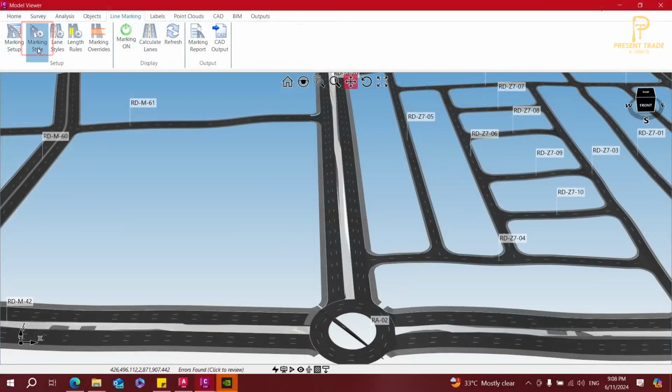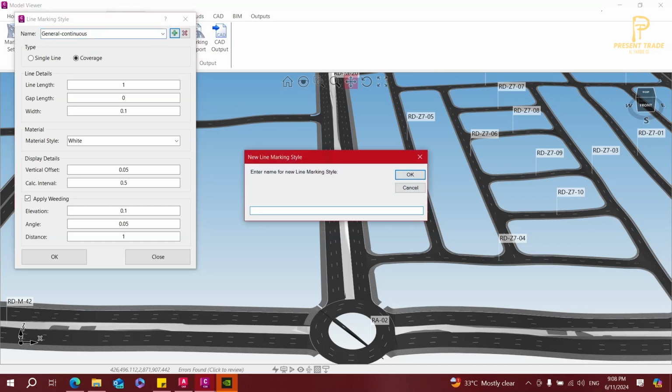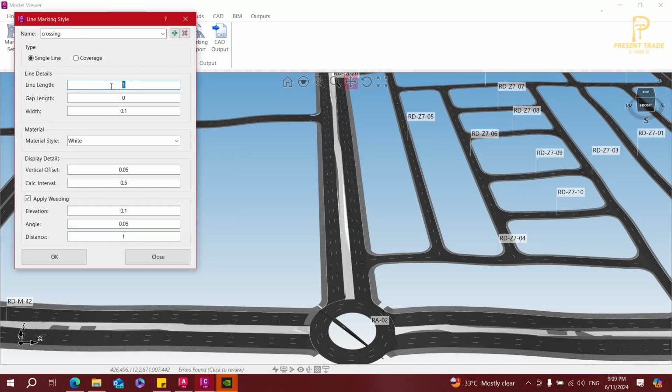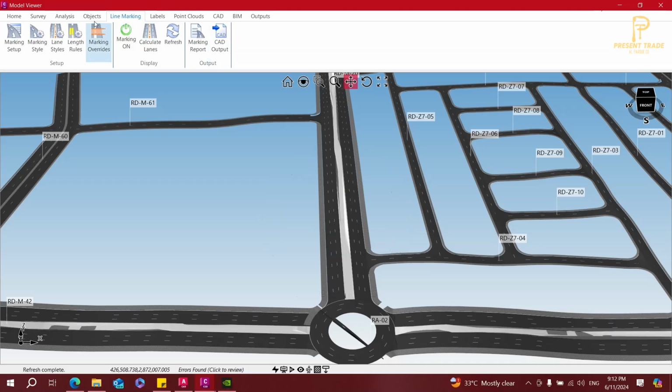If you need to customize the marking styles, click on the Marking Style button. A window will open where you can select an existing marking name to edit or create a new one. You can adjust the line length, gap length, material style, and more. After setting your preferences, click OK, and the new style will be applied automatically.